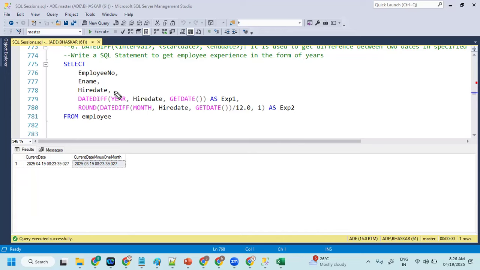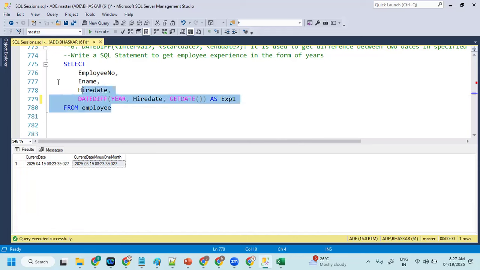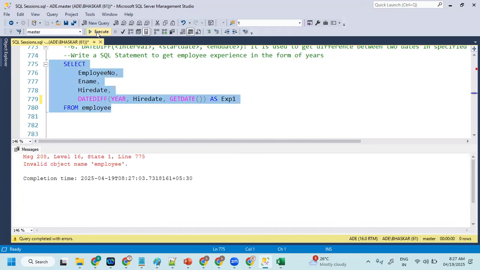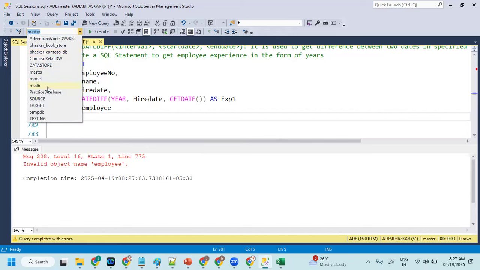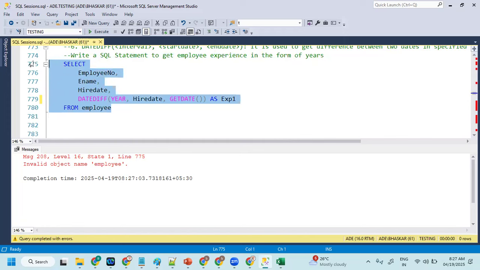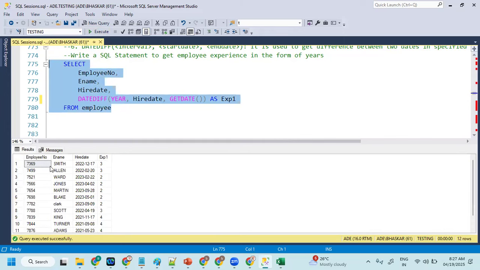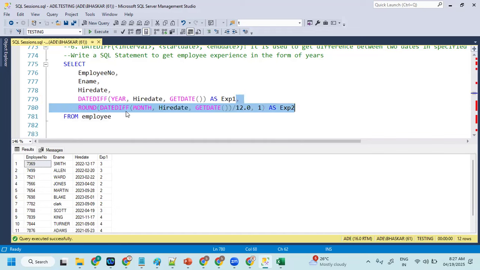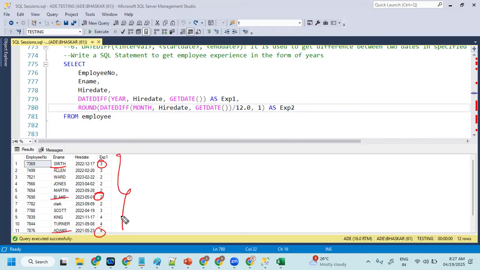So if I execute up to here, you can see, let's execute it. Let me take my testing database. Now you can see there is an experience in the form of years. So Smith is having 3 years of experience. Okay, so Blake is having 2 years of experience. Adams is having 4 years of experience. So years of experience it is giving.